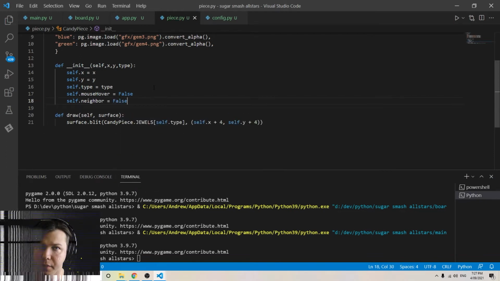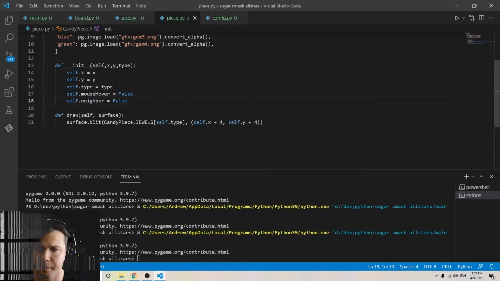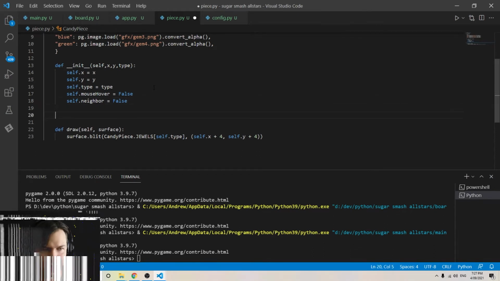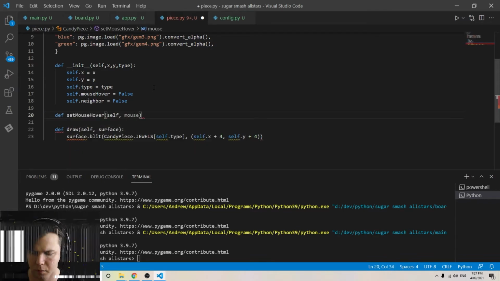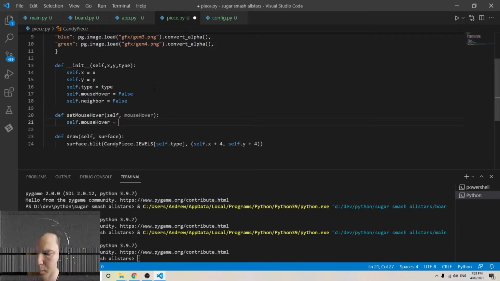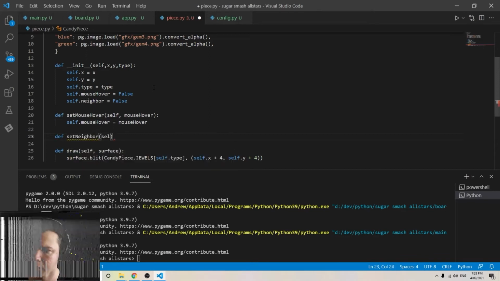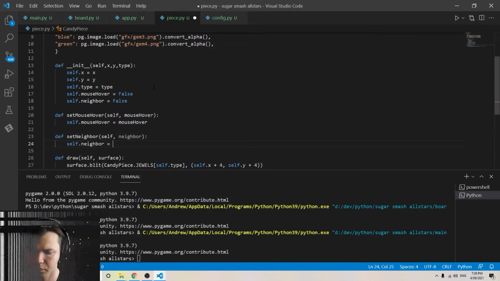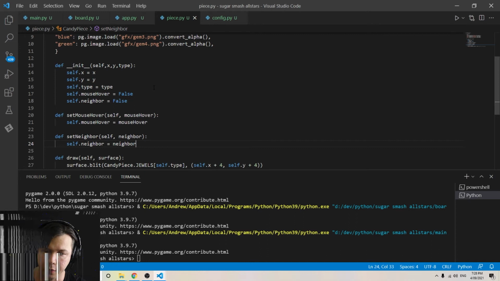Okay, now these are pretty simple fields, and we could get away with not using getters and setters. I'm going to kind of do that, but I am going to create some setters for this. Okay, cool, that is looking good.